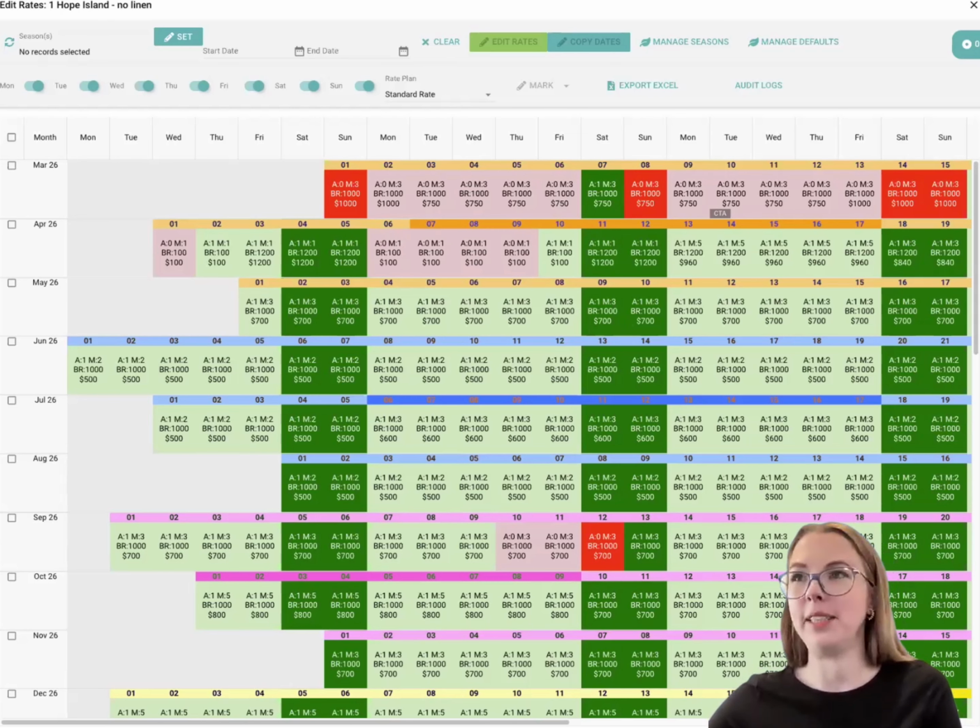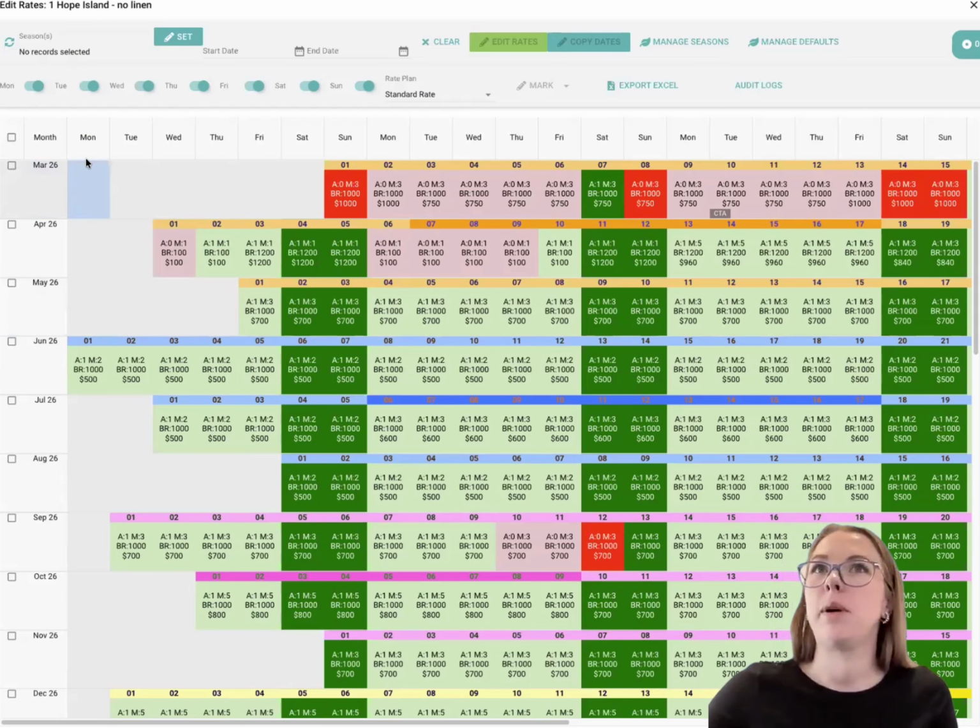So if you're not used to this screen, let me briefly explain it for you. We're looking at the rates for just this one property at the moment, okay? So this is One Hope Island. You'll see down the left-hand side, we've got all of the months, and then across the top, we've got all of the days of the week.